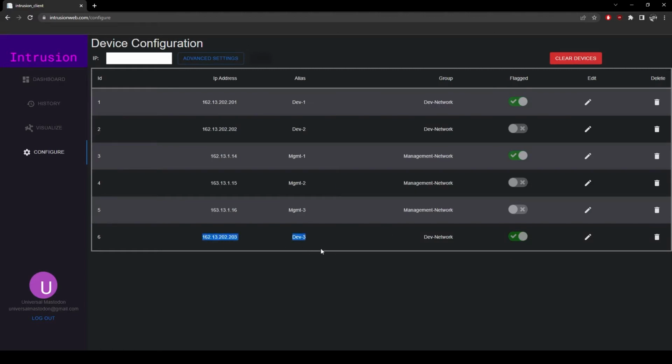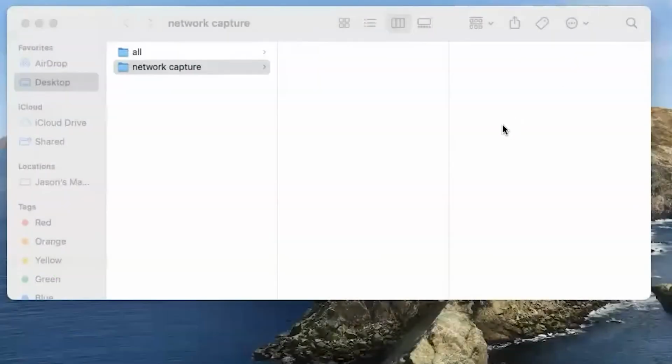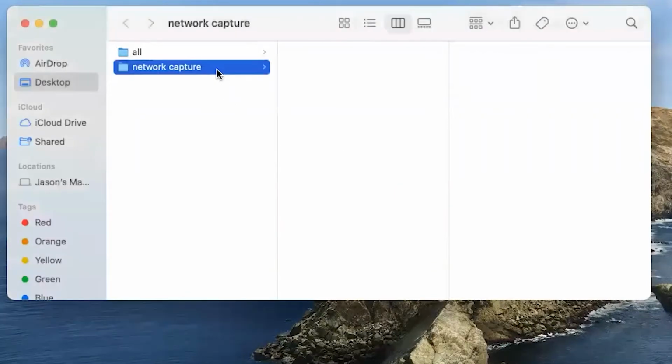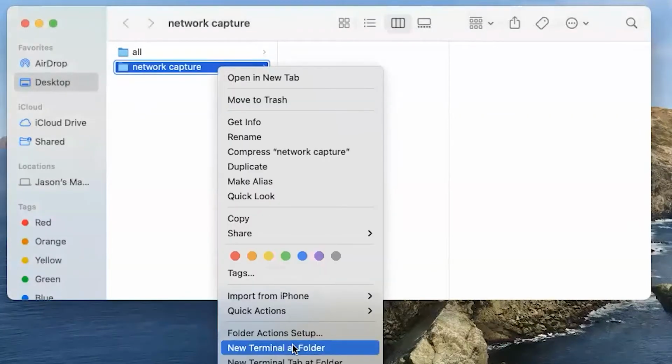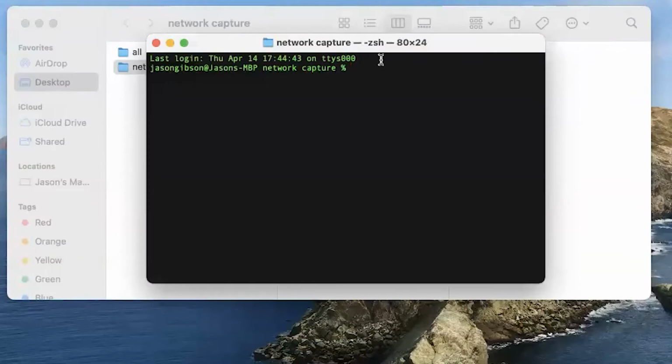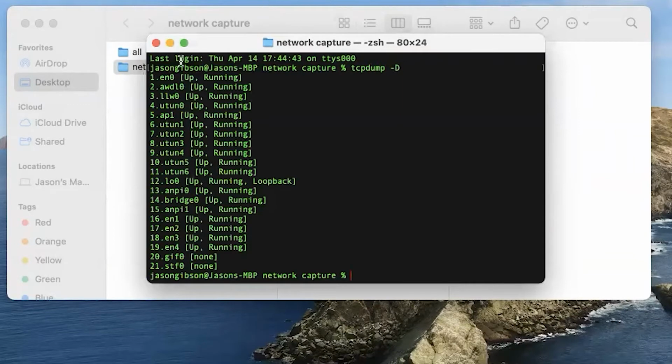After configuring the devices, the user will want to run a new analysis, but before we run an analysis, we need to capture a packet file. To capture a packet, we will open a new terminal on our device. In the terminal, we will run the tcpdump command with the -D flag to indicate all the networks that our device has access to. The first network, en0, usually corresponds to the Wi-Fi or Ethernet network.